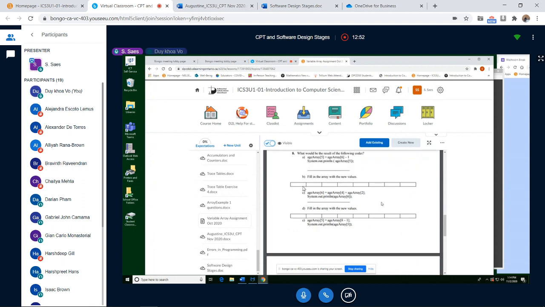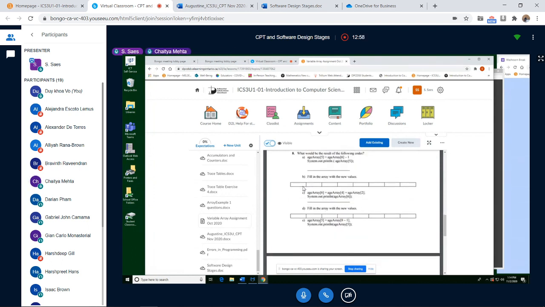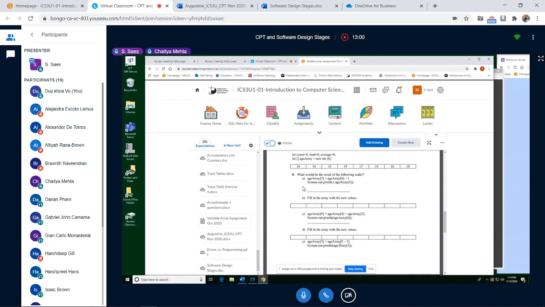Anybody else has questions or just you? Oh, miss, I have a question for you. Over here, where it says age array bracket 8 minus 1, would it be age array 7? That's right. You have to do the bracket first, like BEDMAS. Do the inside of the bracket first, find the value, and move it to the age array with index 5.